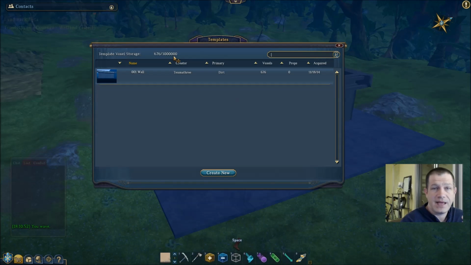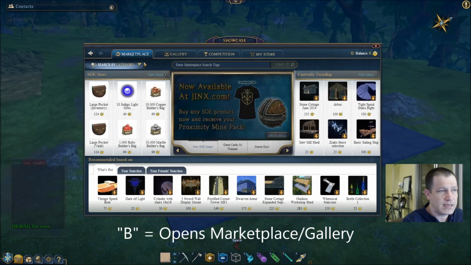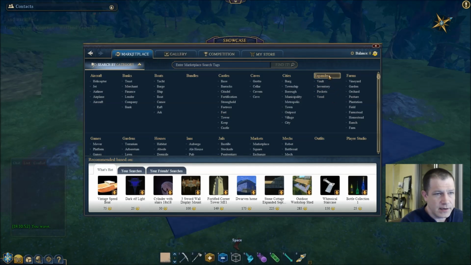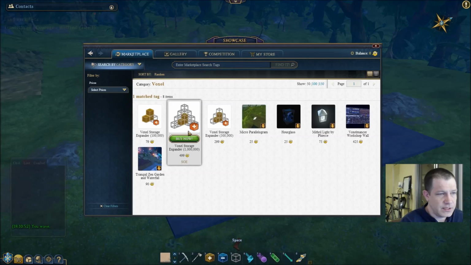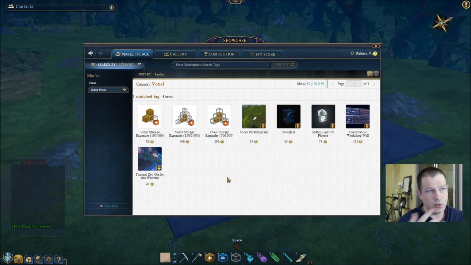The template library has a default maximum capacity of 3 million voxels and can only be expanded to a larger size through the purchase of additional storage space through the marketplace using SOE cache. Now, if I close this and press my B key to open up my marketplace, inside here, we can search by category. Under expanders, you will find voxel. And if I click on this, it will give me the option to be able to purchase additional storage capacity. So with this right here, you have several different options to be able to expand that amount quite a bit.